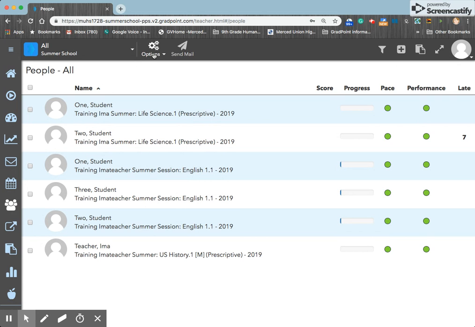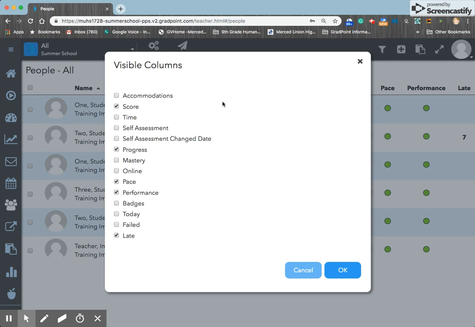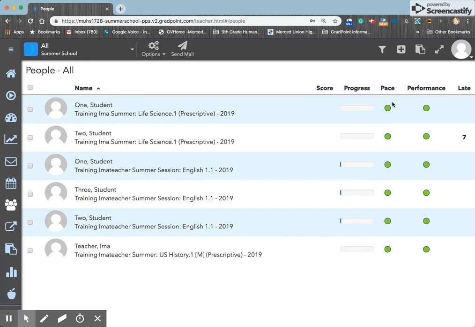The other thing I would do on my options cog is I would edit visible columns, and I would make sure that the following is selected: score, progress, pace, performance, and late. Now you can choose as many of these as you want, but these that I selected I think are the most useful as a teacher to pop in and see the progress students are making, what their score is, how are they doing on their pace, and it's a color-coded feature. So right now, all these students are on pace and their performance is fine.